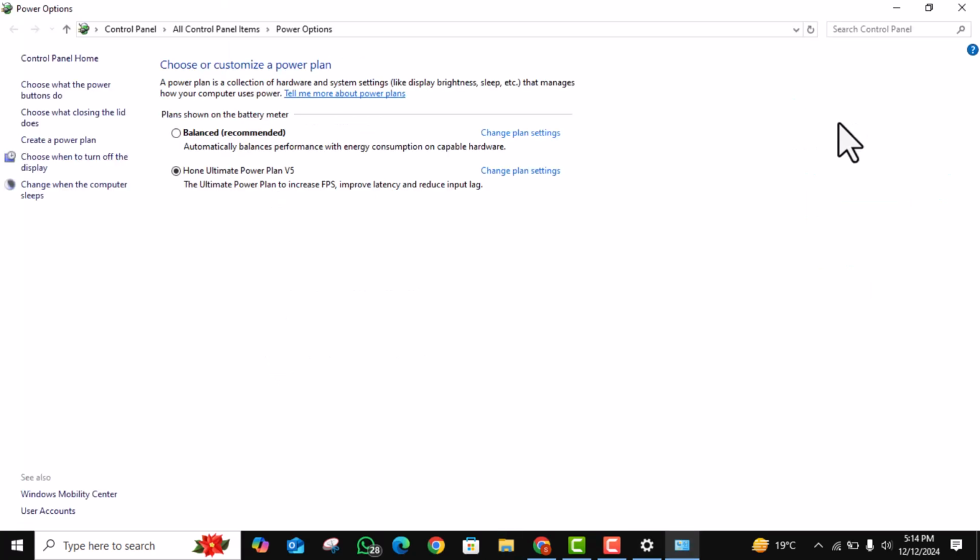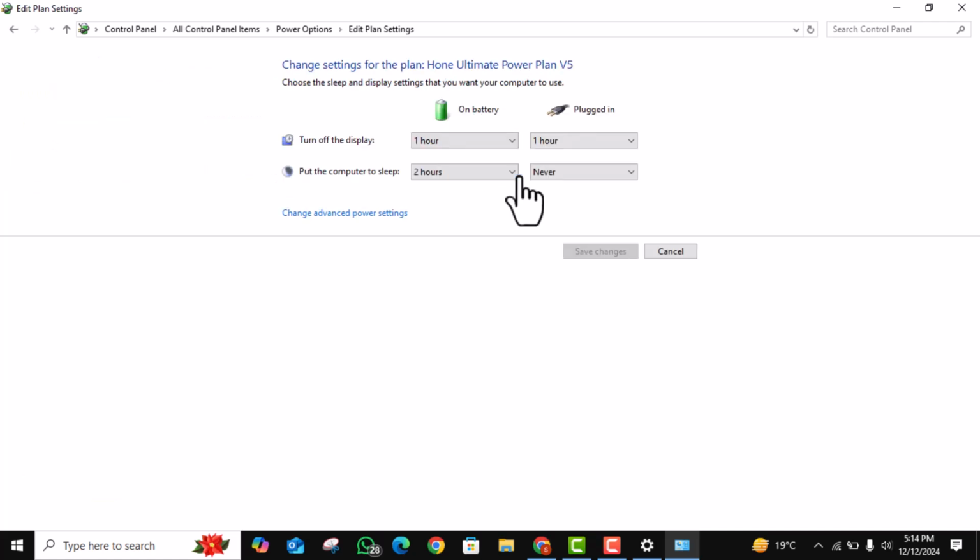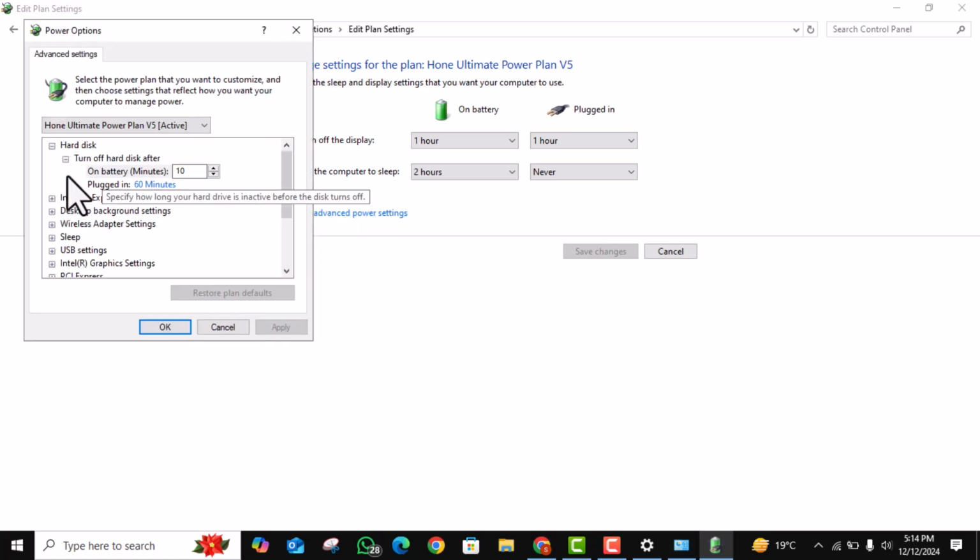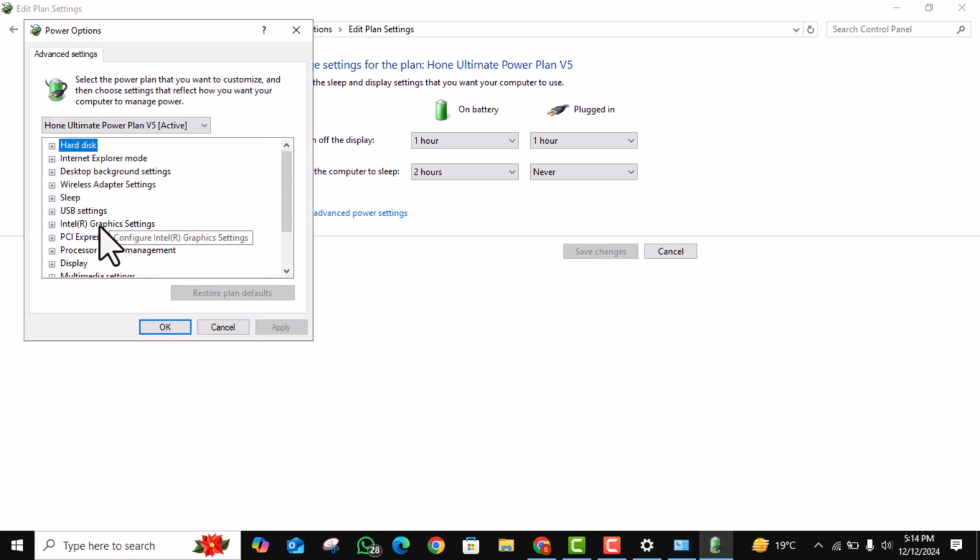Choose Balanced or Power Saver, then click on Change Plan Settings. Click Change Advanced Power Settings. In the Power Options window, expand Processor Power Management. Locate Maximum Processor State and reduce it from 100% to 95% or lower.